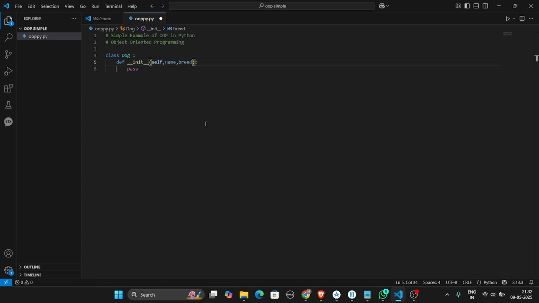Here's a simple class called Dog. It has a constructor, __init__, that sets the dog's name and breed, and a method called bark that makes it woof. We then create an object of the class, myDog, and boom. Our dog can now bark and tell us what kind of dog it is.